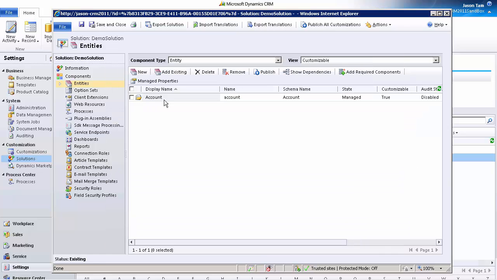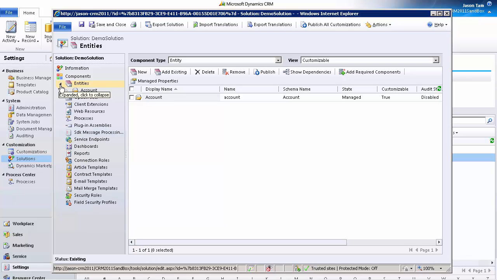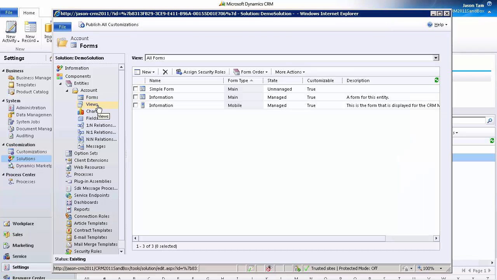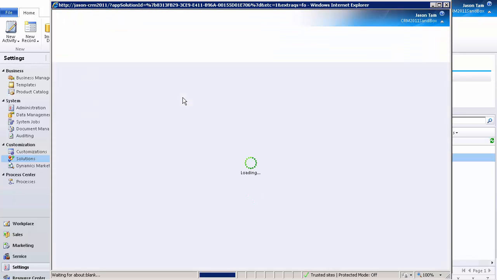So now I have the account in my solution. I expand entities here. This is the account that I just put in. And from here I can start modifying the forms, the views, and the fields. First I'm going to go over some form customizations. I'm going to start with the delivered information form. So I double click that.